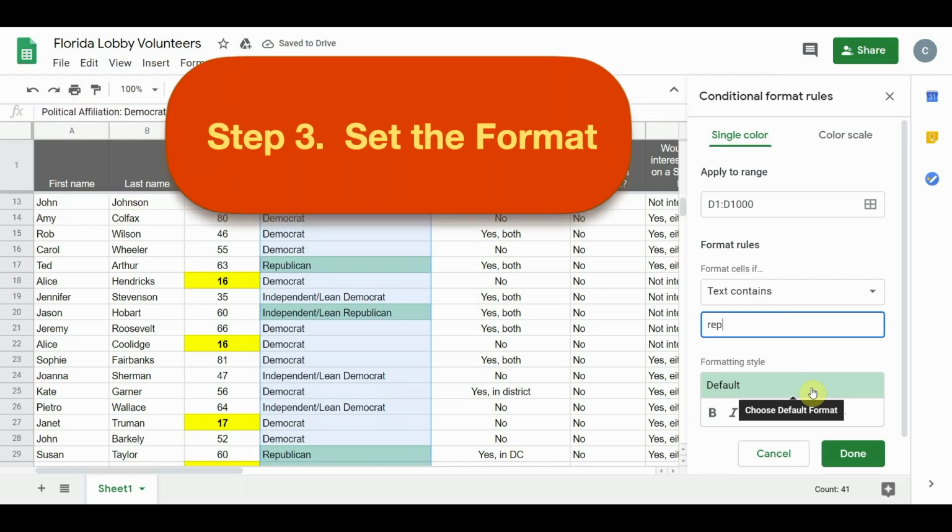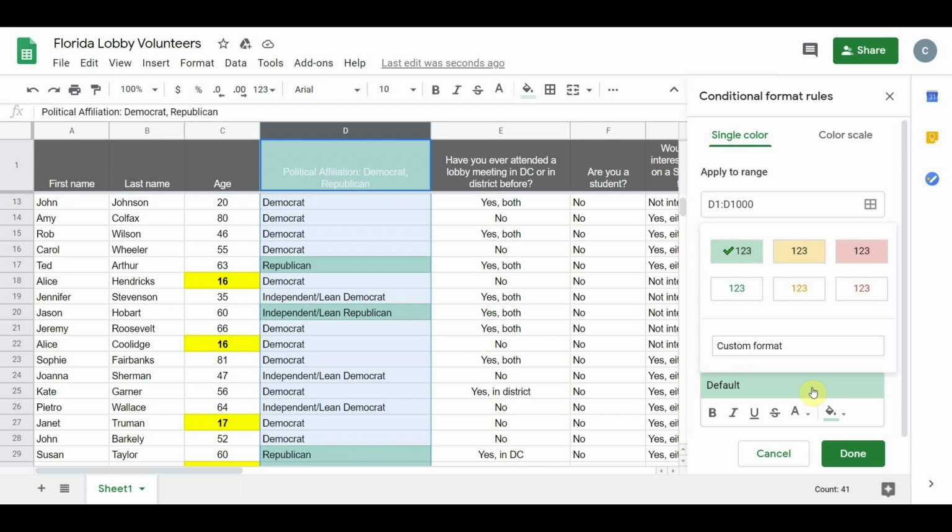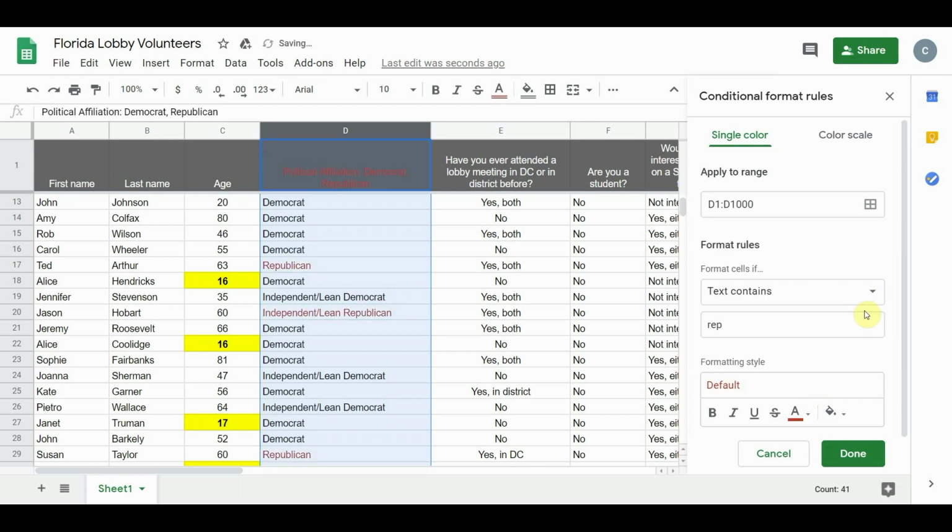Now for the formatting style, let's change the text color to red, which seems appropriate. We can make our selections manually, as we did before, but there's also the option of choosing from a few preset styles, which you can see if you click on the Default Style button right here. As it happens, red text on a white background is one of the preset styles, so we can just click on it and we're all set.